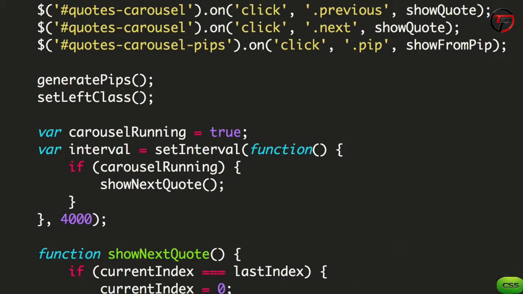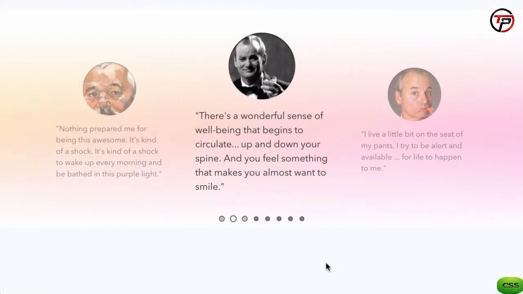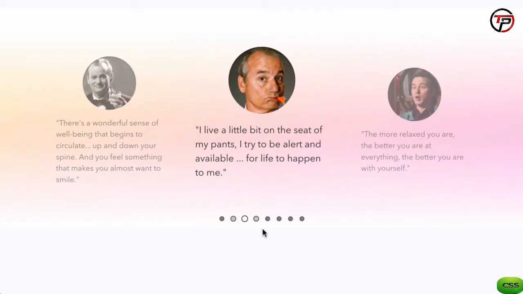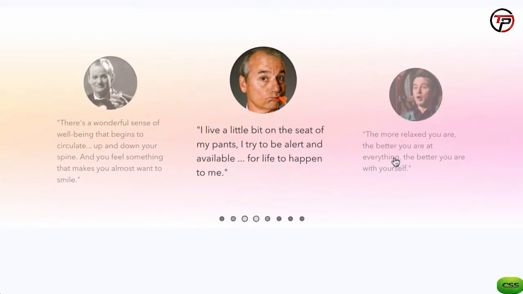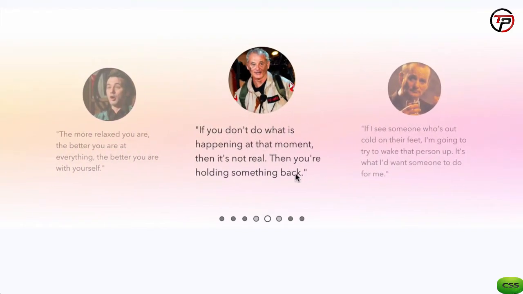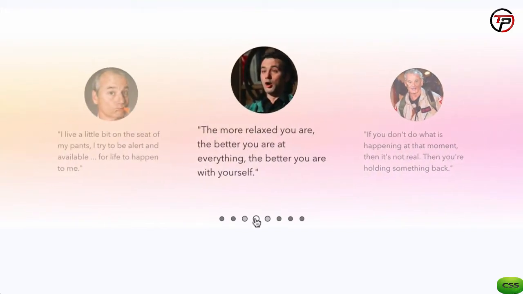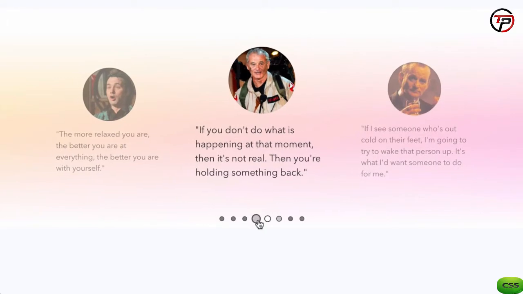Let's do a final check of the progress so far. It's looking very good. Clicking on the quotes navigates back and forth. They loop nicely, and selecting the pips lets us jump to a specific quote.